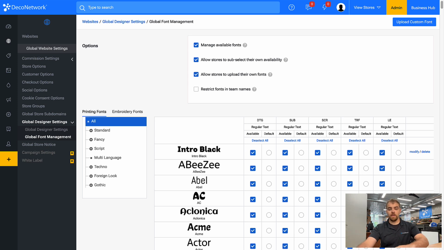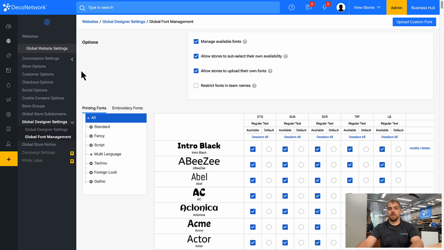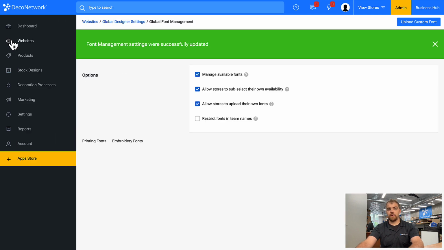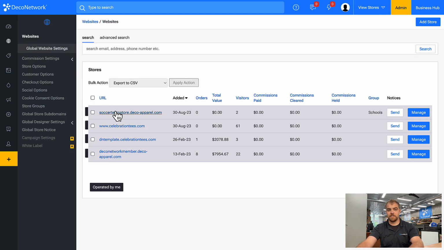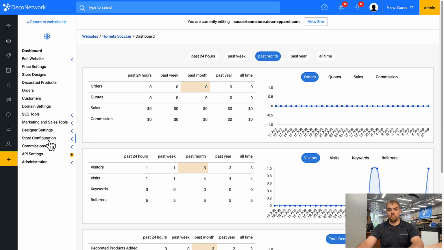So after saving this, we can then go into an individual site. Within the web designer settings, we now have opened this font management door, and the affiliate can do pretty much everything we were just doing there from a global level.